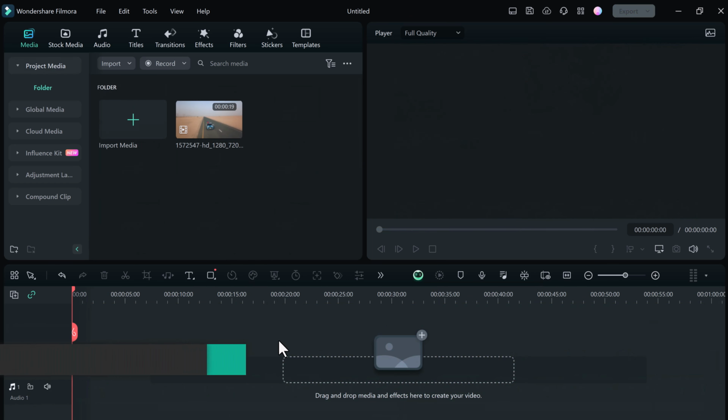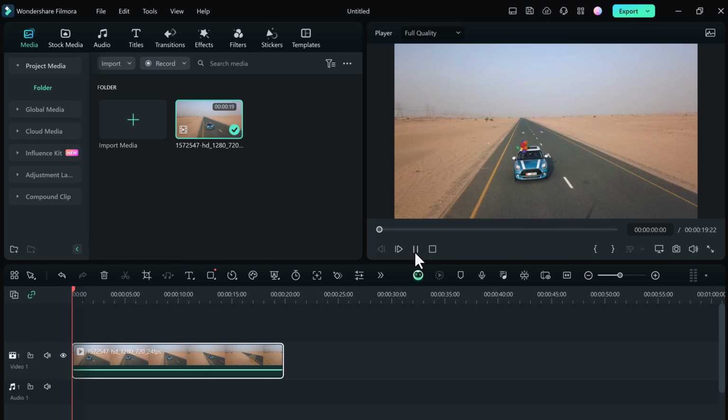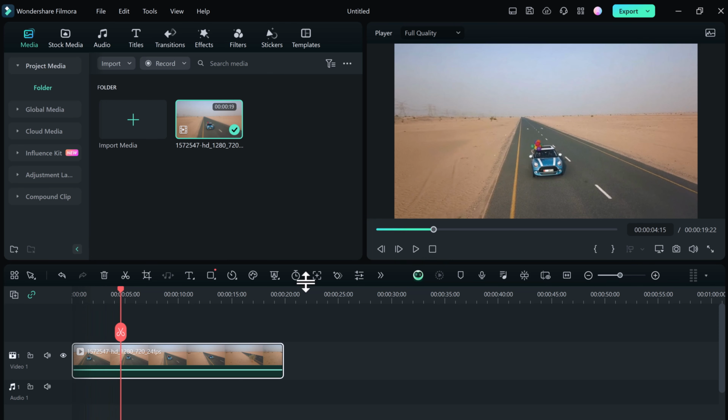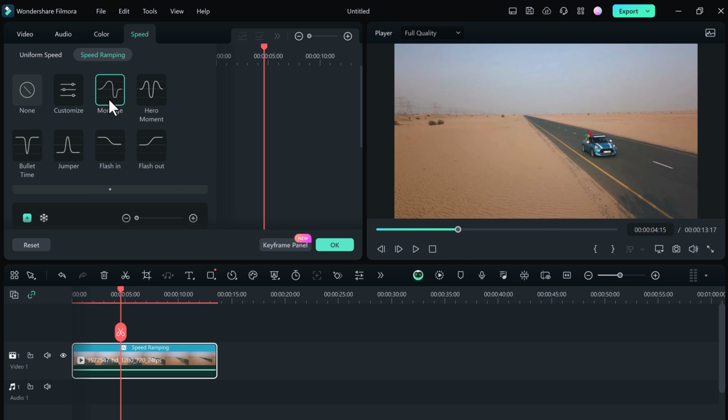Now let's talk about speed ramping. This technique allows you to slow down or speed up specific sections of your video footage for dramatic effect. So right click on the video or audio clip and tap on the speed icon on the toolbar, then choose speed ramping. In the speed ramping panel, you can customize the speed or select the speed preset such as montage, hero moment, bullet time, jumper, flash in and flash out.